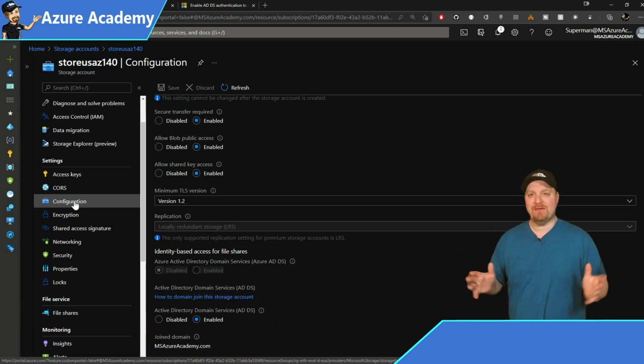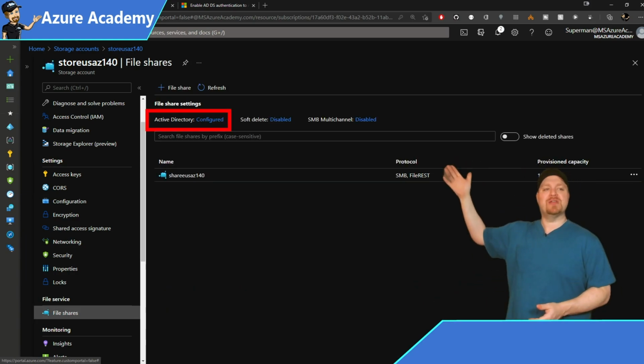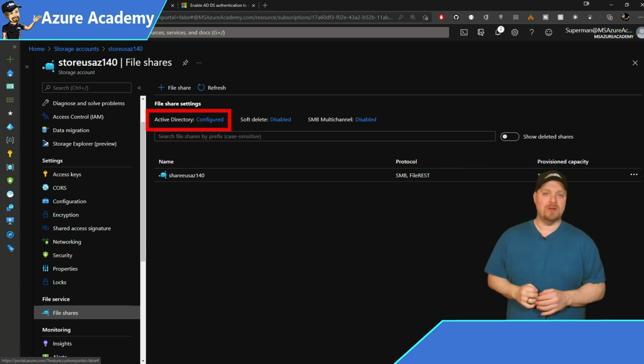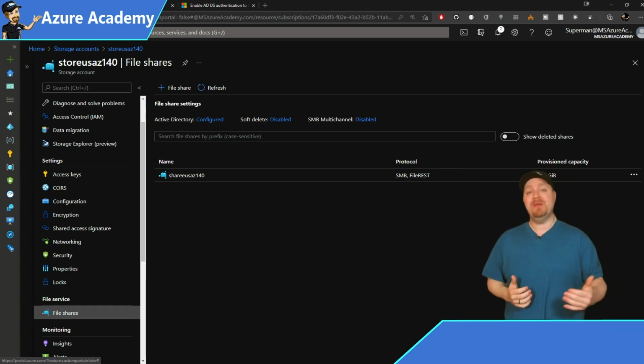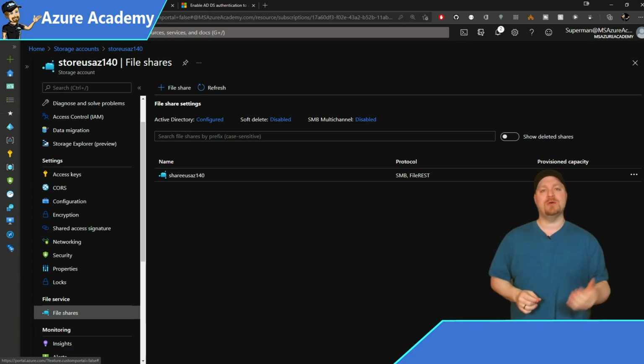And just to verify everything, go to the file share. And at the top, it now says Active Directory is configured. So it all looks good. Now we need to assign the permissions. And there's two layers to this, Azure Files and Windows NTFS.